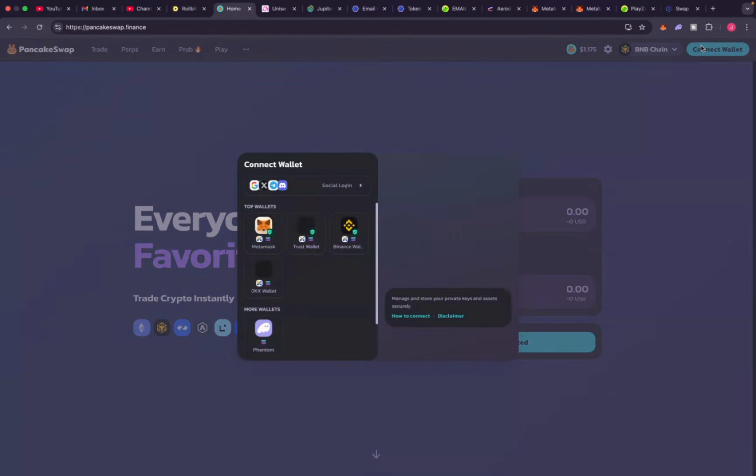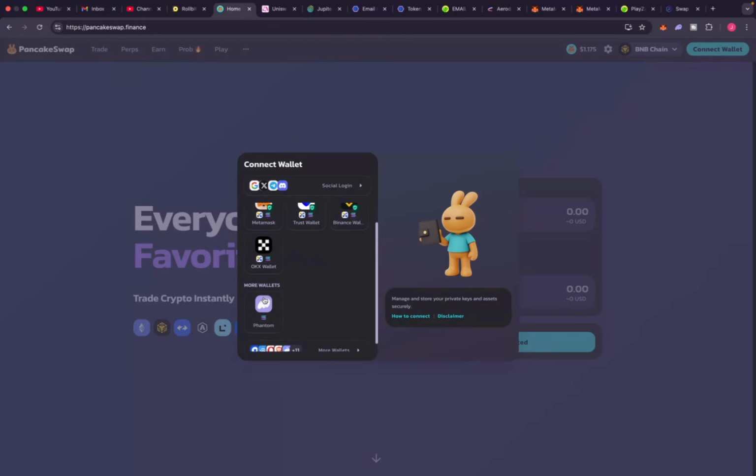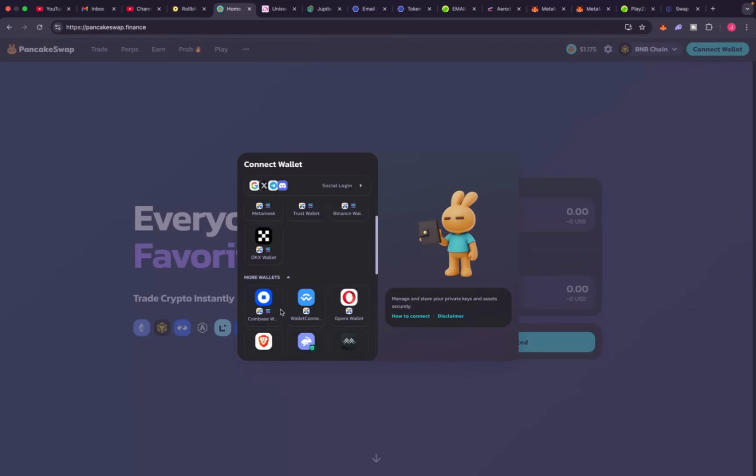Immediately you click on connect, you see it will now ask you which wallet you want to connect, because we have different Web3 wallets. You see it says Top Wallet, MetaMask, Trust Wallet. Binance has their own wallet too, called Binance Wallet. We have Phantom here, more wallets. Then we have OKX. Then there are still some more wallets here. If I click on more wallets here, you will see WalletConnect. You will see Coinbase. You will see Opera. Opera Mini too has a Web3 wallet, so you will know. You see, we have plenty of Web3 wallets.